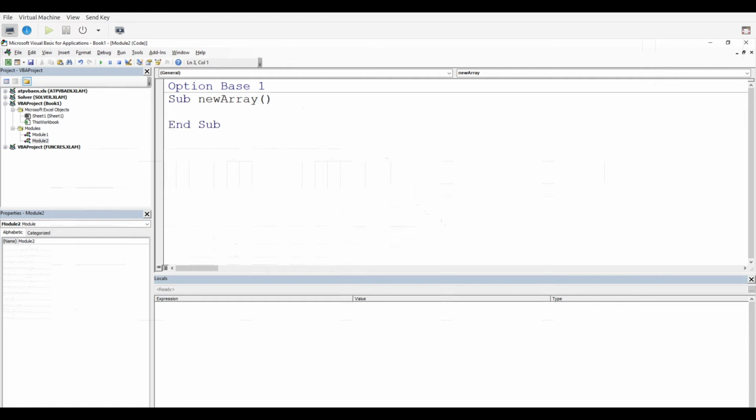All right. Next, we're going to dim our array. We're going to call it my array. This is where we declare it. And we're going to make it a 2 by 2. So that means 2 rows, 2 columns. And it's going to take integer values.